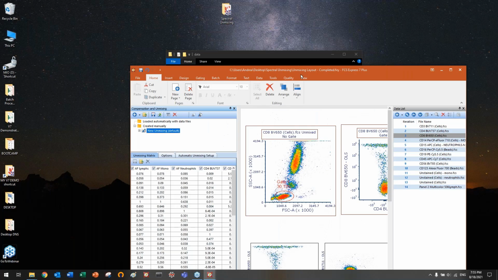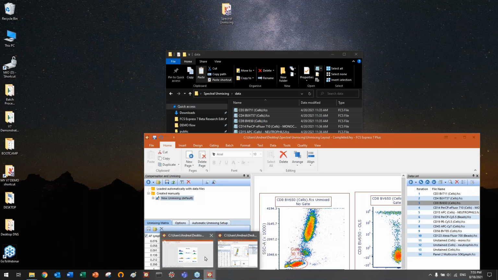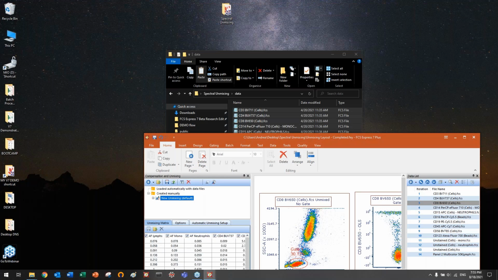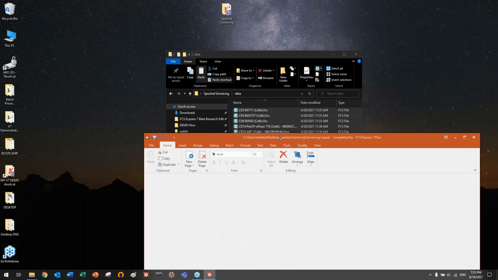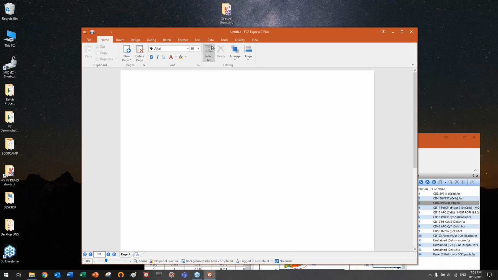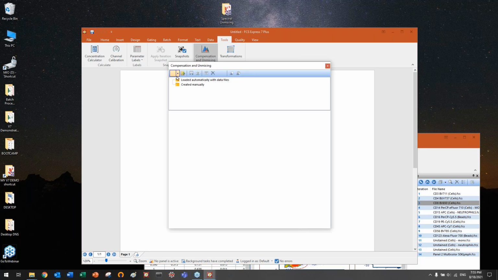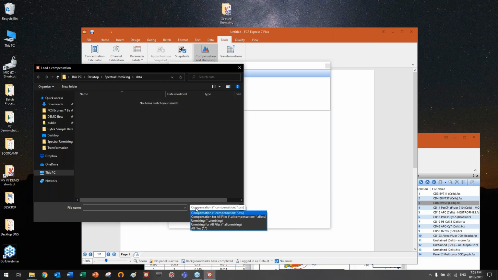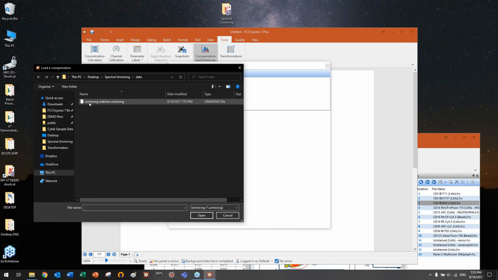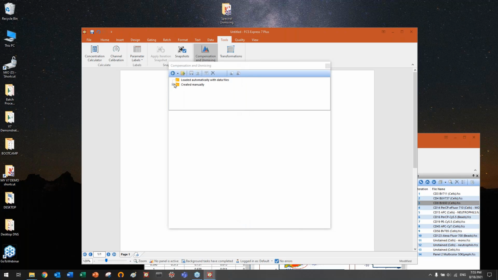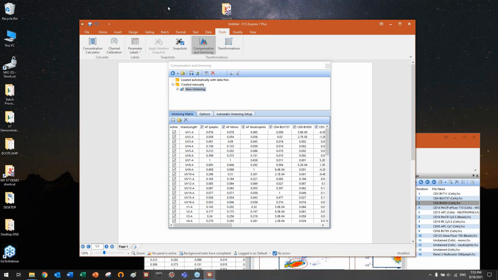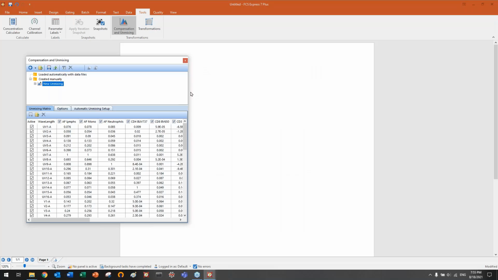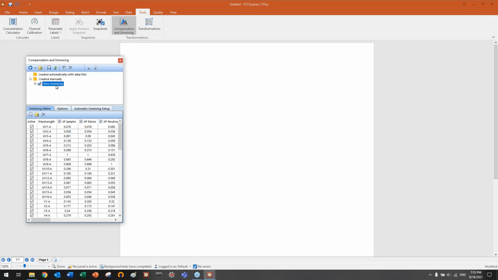Now I can open a new layout. Sorry, file new. Okay, I can go to tools, compensation and mixing, and I can open the unmixing that I have created before. I can load it here. So I will have a blank layout with no pages, no plots, whatever, but with the unmixing.